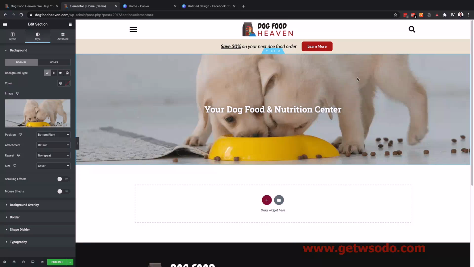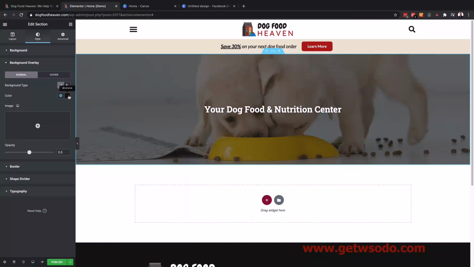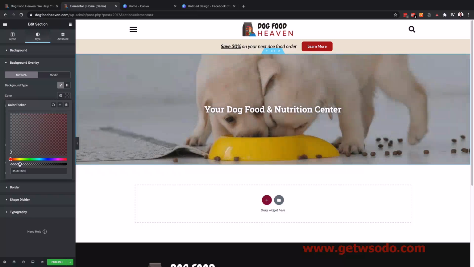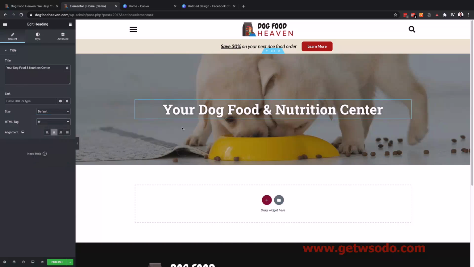So I'm going to select my section and go into background overlay, and then select background type, and here you can pick a color. I tend to pick my black, and you can see my photo is darkened already quite a bit, but you don't need to darken it as much. You can change the transparency here, so we can play a bit with this, not so bad. And then this is a lot more visible. I'm going to make this an H1, so it's a little bit more visible.